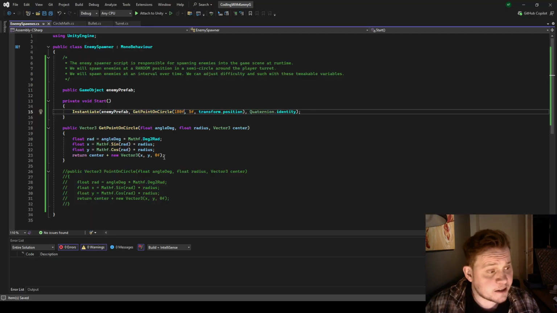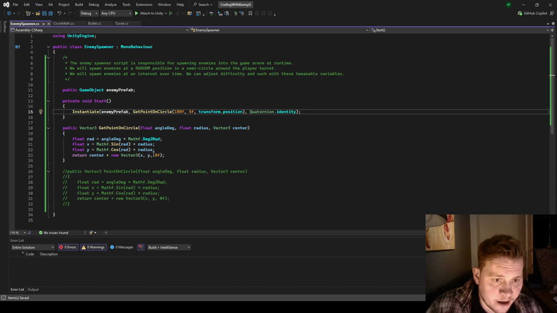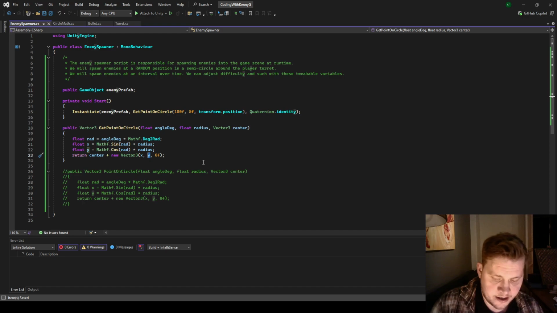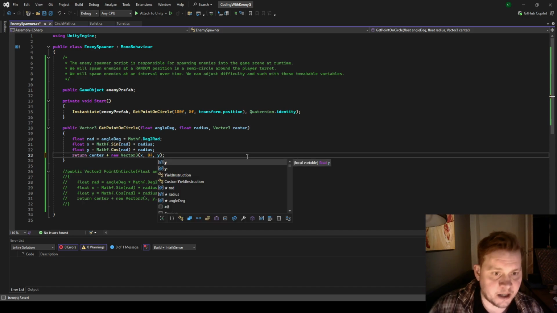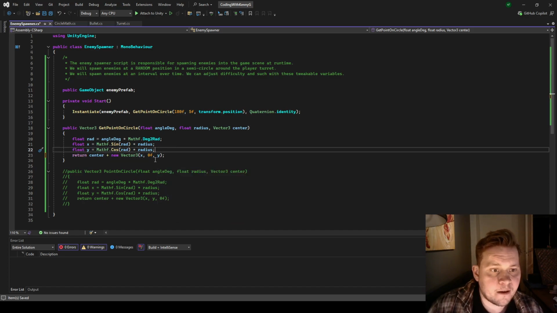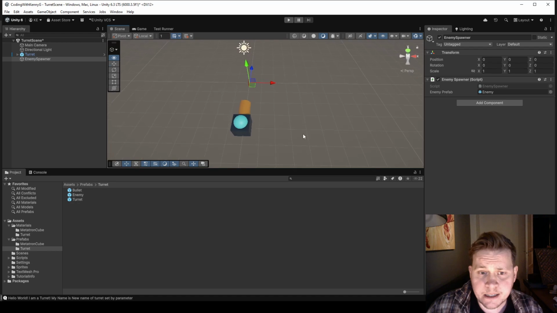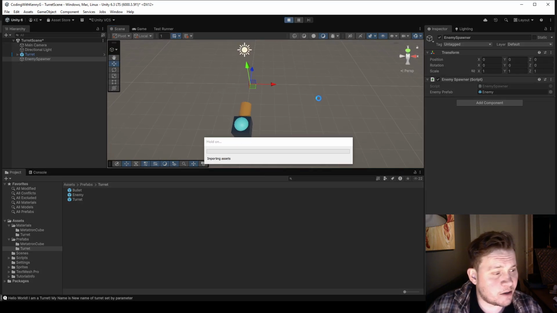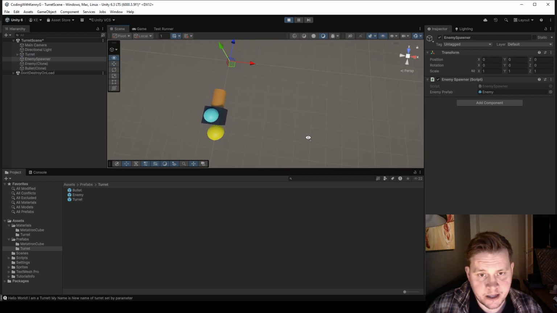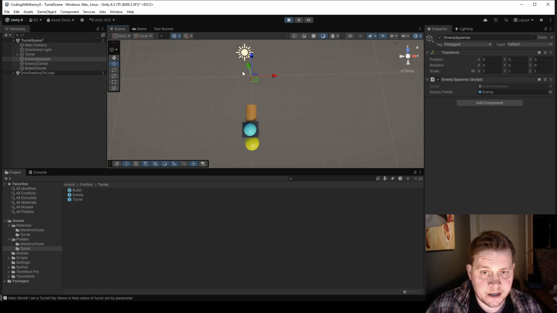So we have to change inside this function that the X value is X, Y is 0, and then the Z component of the vector 3 here, that's the Y value. And now when I save this script, go back to Unity once it compiles, let's see where this guy spawns when we send in the angle of 180. There we go. So 90 degrees was here, right? Then 180 is here, and so forth.